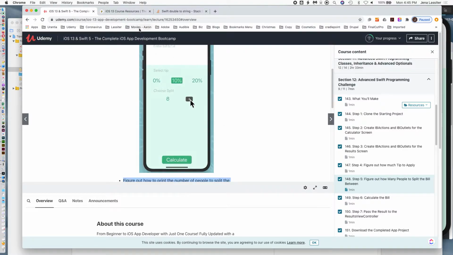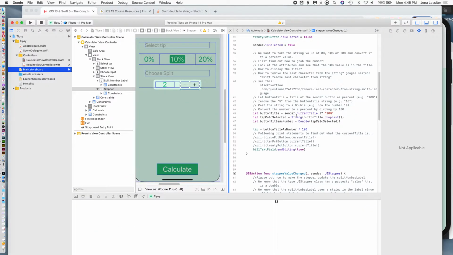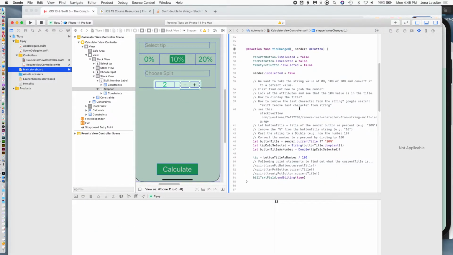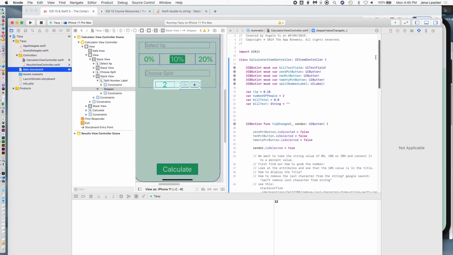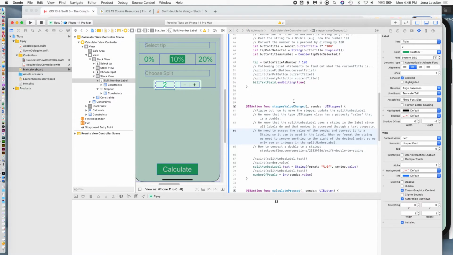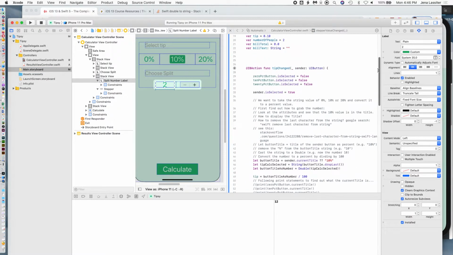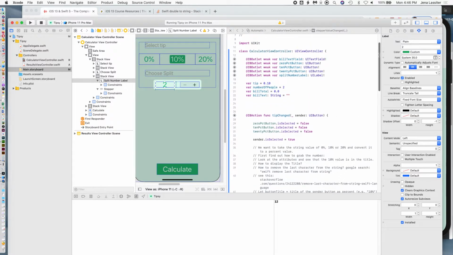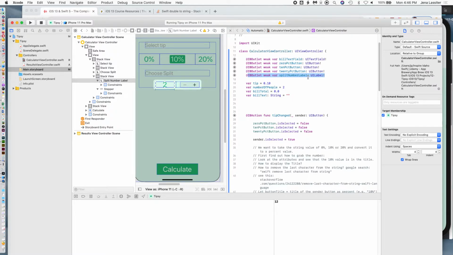And so the way I thought about this was, first of all, we have a stepper value changed function. And so we need to figure out how to make the stepper update the split number label. So this thing's the split number label, and we know that because it's this IB outlet split number label, and it's a UI label.